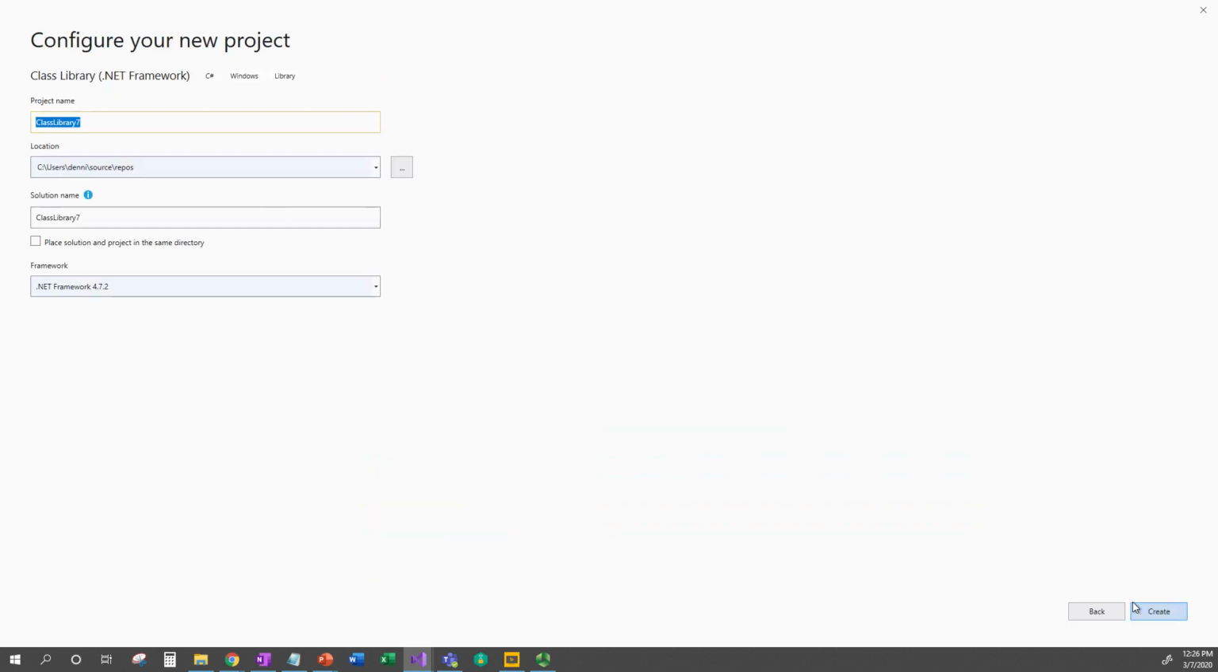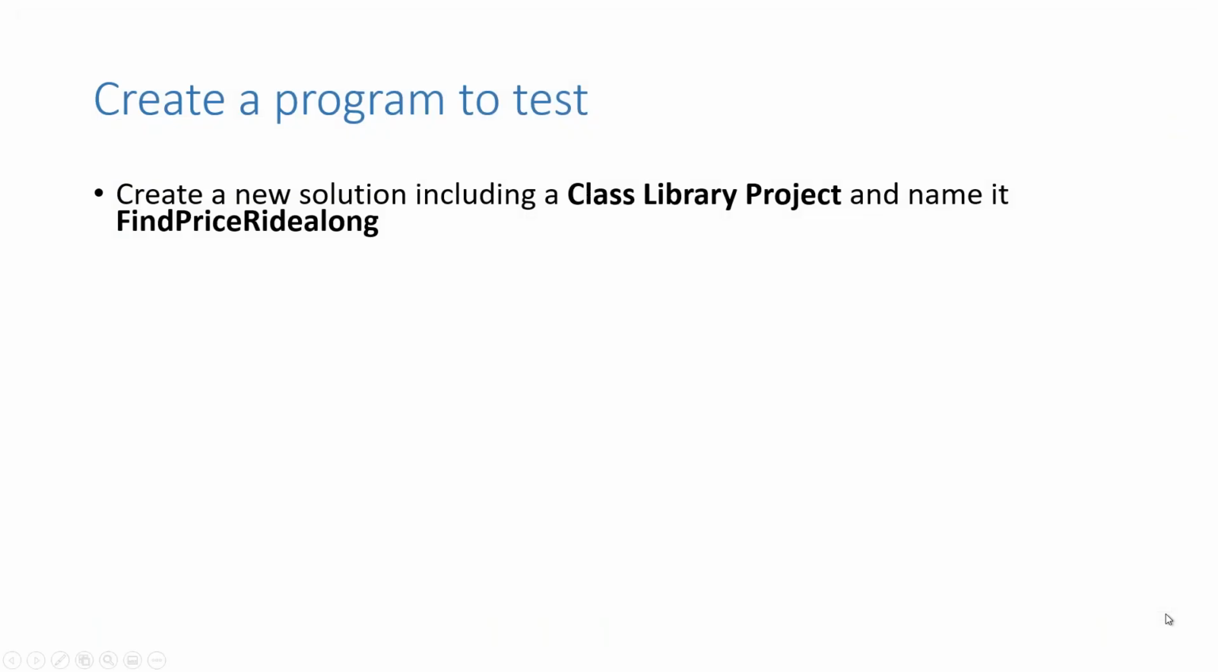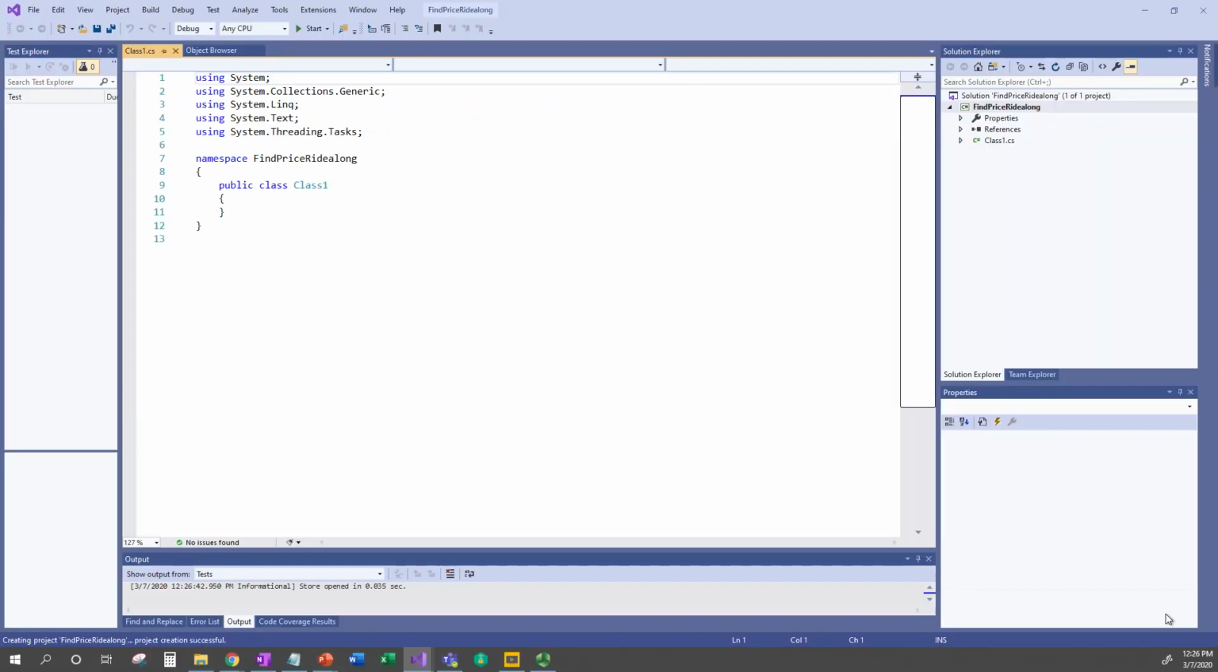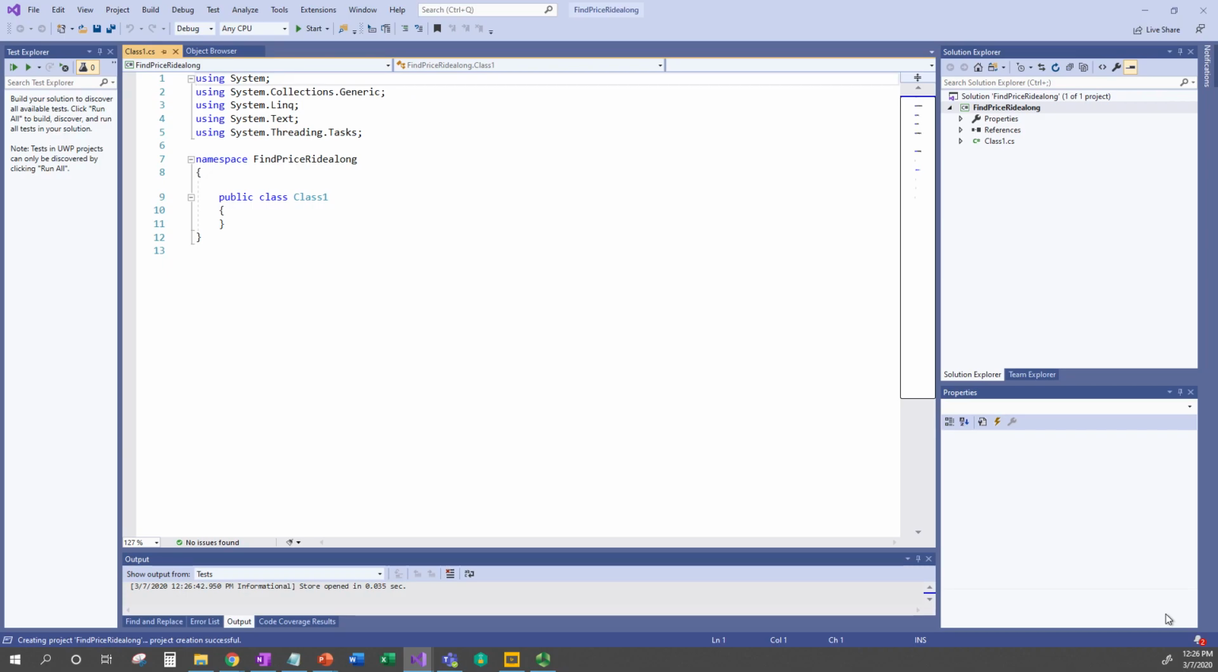and hit Next. And then here we'll just call it Find Price Ride Along. Hit Create. And there we go.